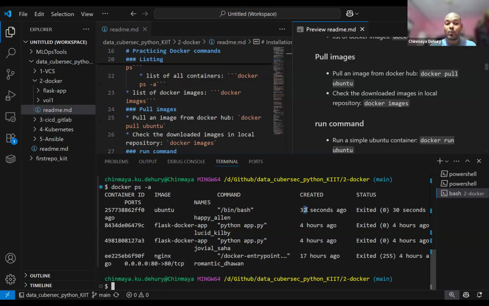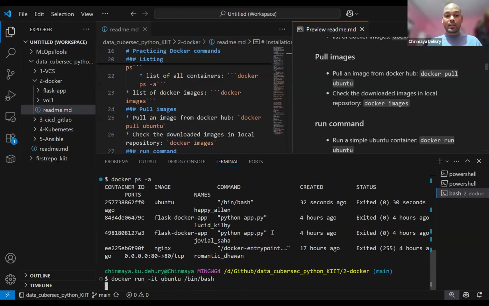But what will happen if I want to run something inside the container? So what I do is docker run -it ubuntu /bin/bash.